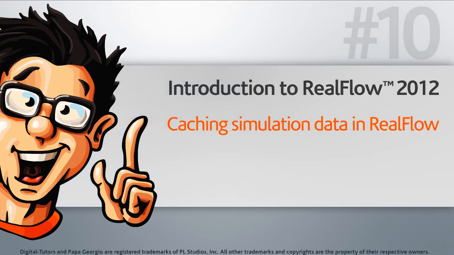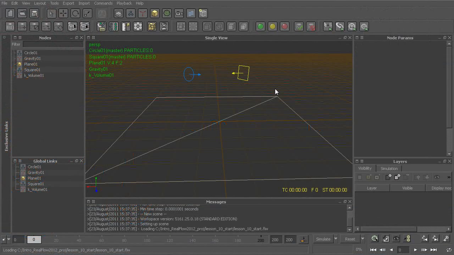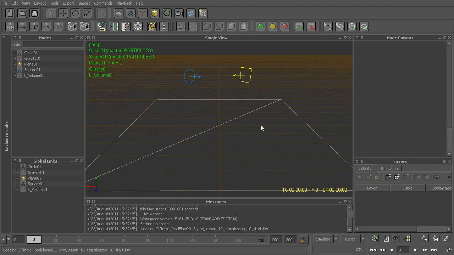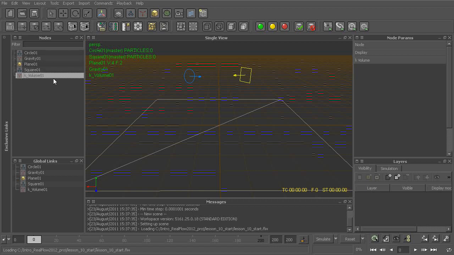In this lesson, we'll learn how we can start to retain cached information within our scenes. Okay, so this scene file is called Lesson 10 Start. And again, just a relatively simple scene. Have a couple of emitters, some gravity, a volume, both of which I currently have set to be invisible.